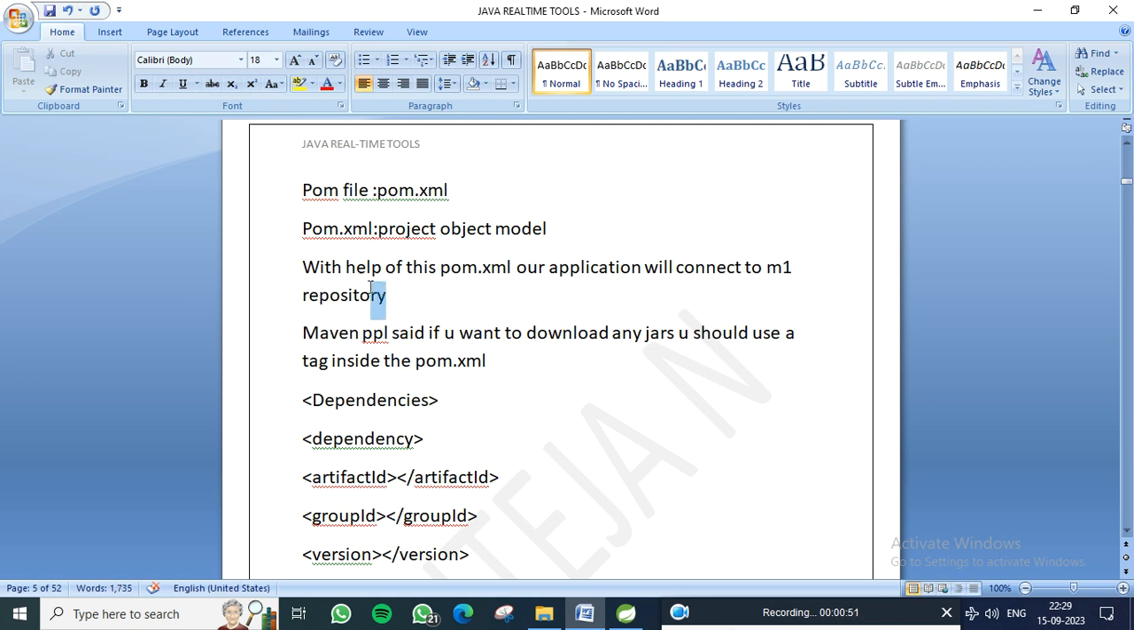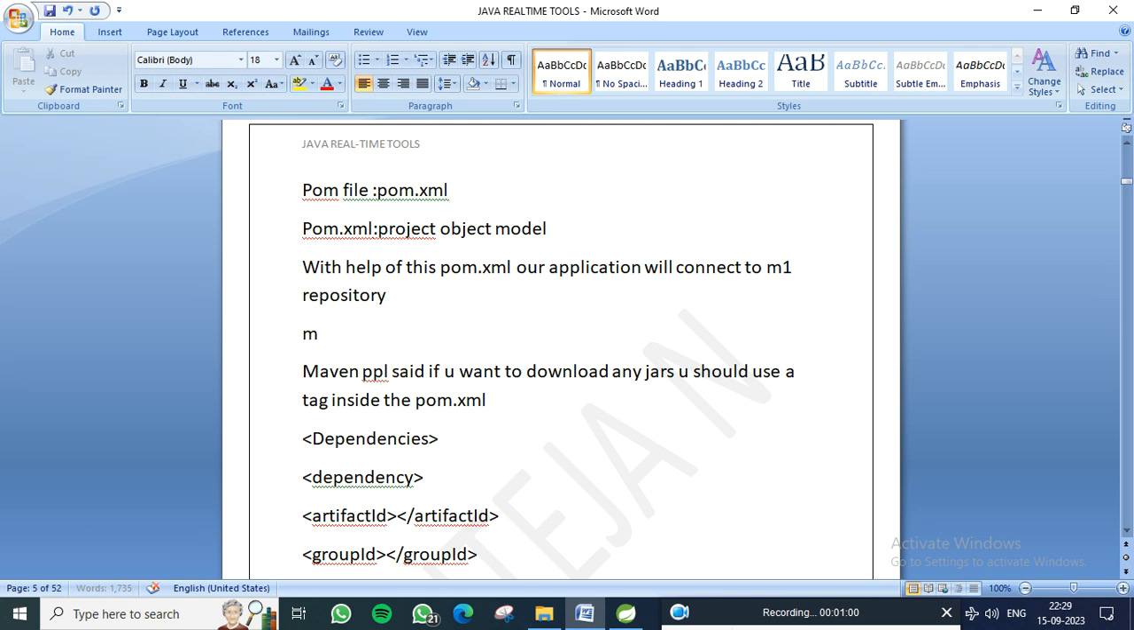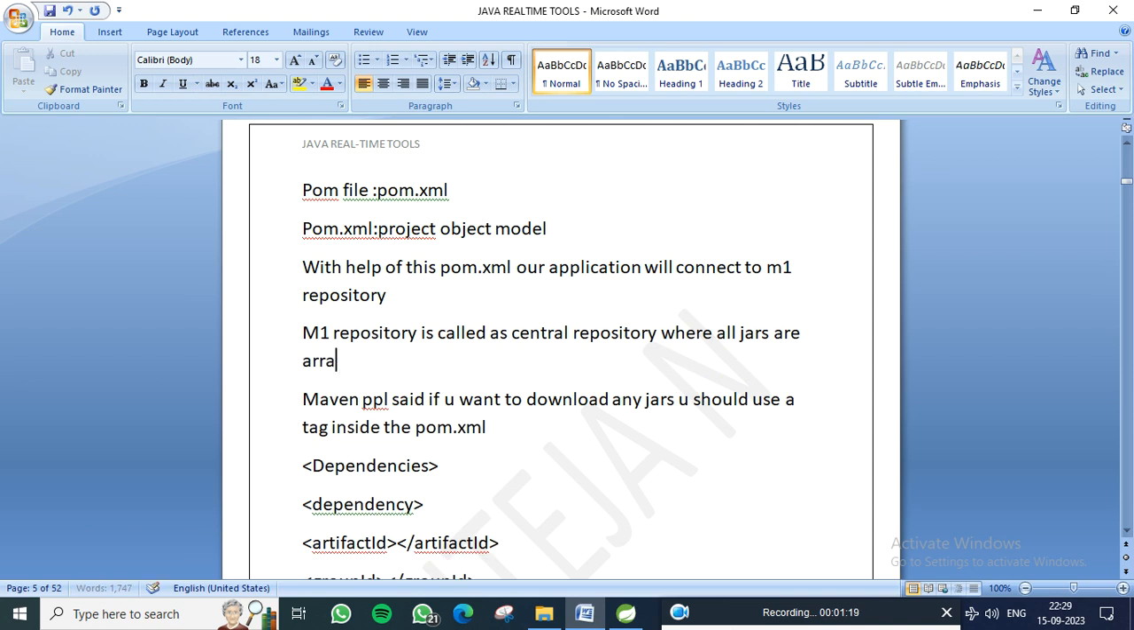By using this pom.xml, we will be connecting to the Maven repository. What is the Maven repository? It is called the central repository, where all jars are arranged in an order.